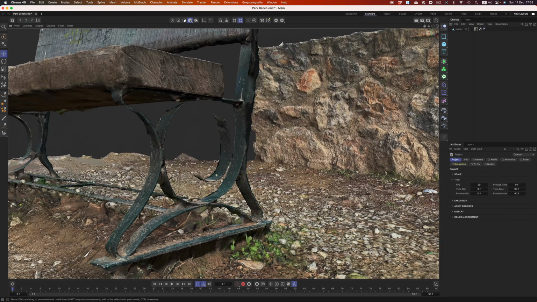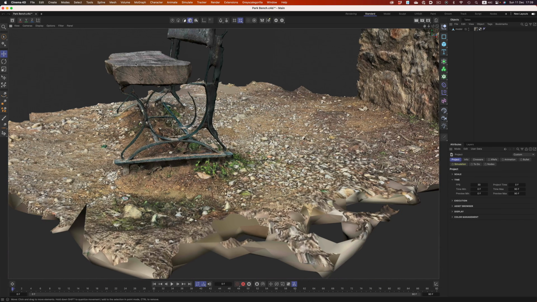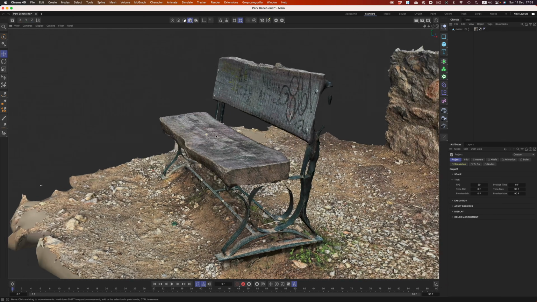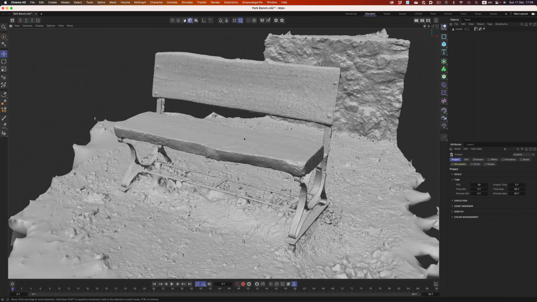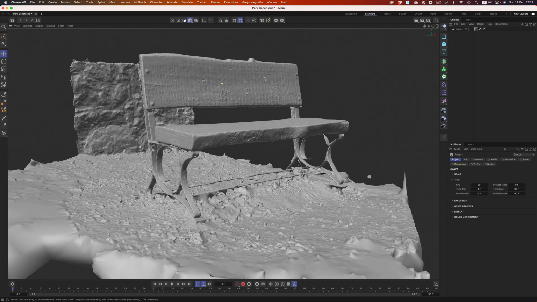Not all parts are fully resolved, but that has to do with the fact that I didn't take enough pictures around these areas. Either way though, the bench turned out great, especially considering the fact that I didn't spend more than 3 or 4 minutes taking the pictures.